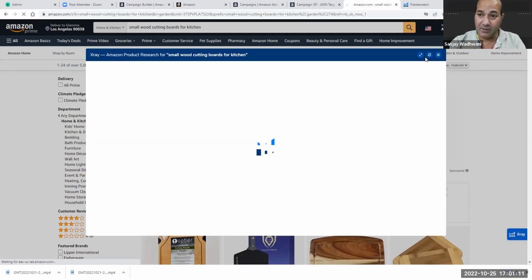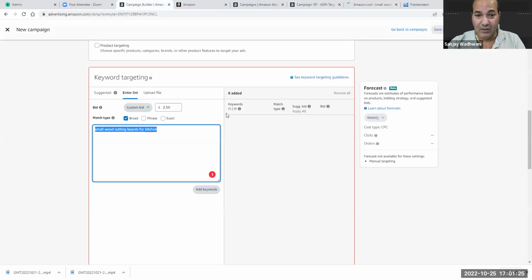So one will be a product research, a product targeting, and the fifth ad group will be manual targeting under the brand name. Well, this one is loading. So you can do 5 under broad match. You're gonna do 5 under phrase match. You're gonna do 5 under exact match, and let it run.